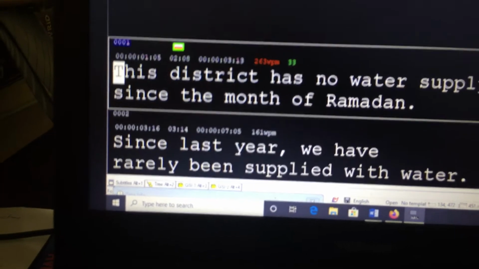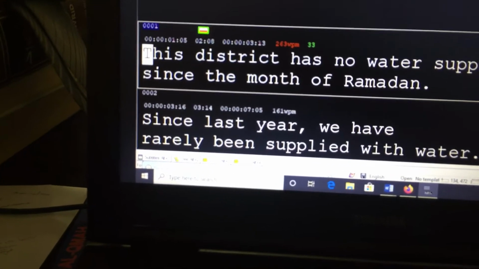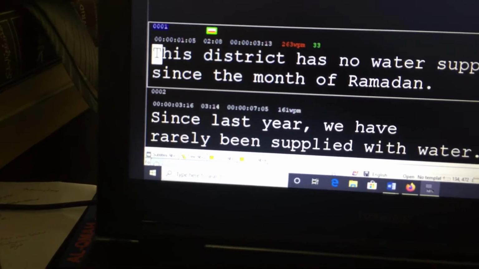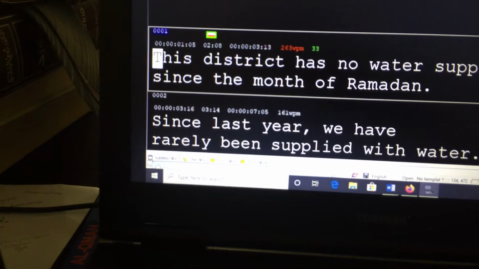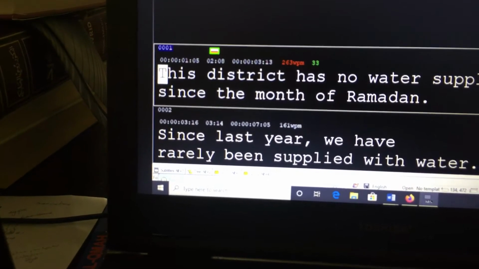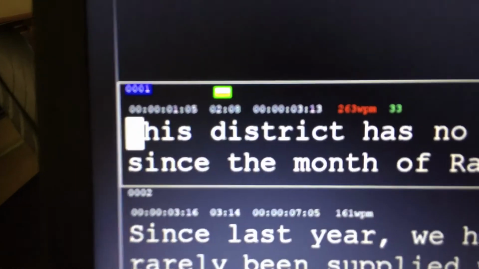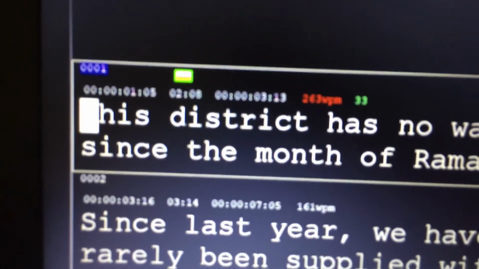Now you can set up the setting for either per minute or per second. When you say per second, it will show here characters per second, C per second. Characters per second means that, for example, if I am to count, if you look at the top screen here, the top subtitle, the first one, it says 33.